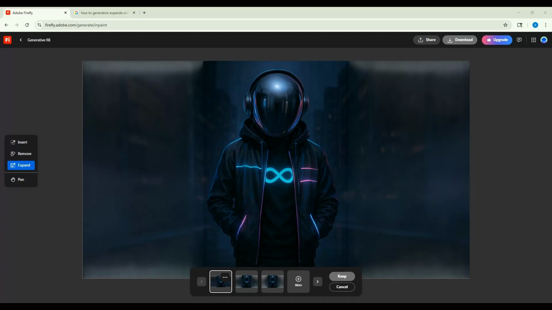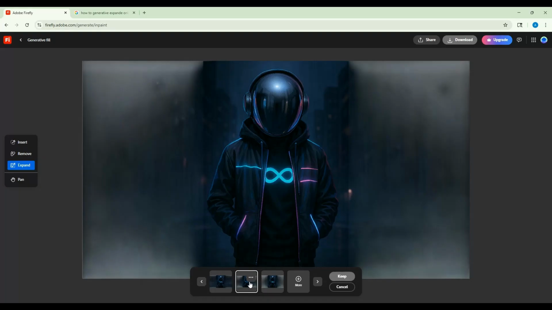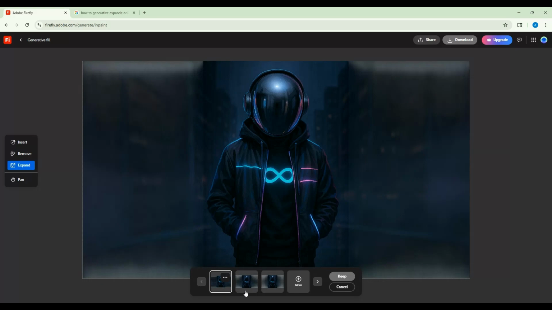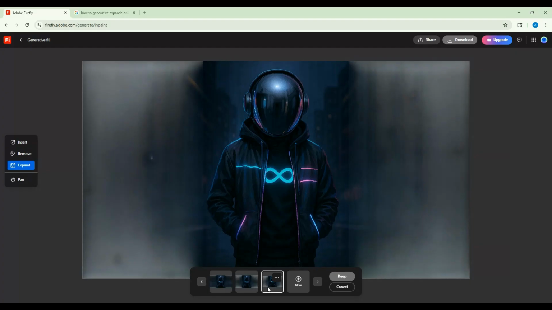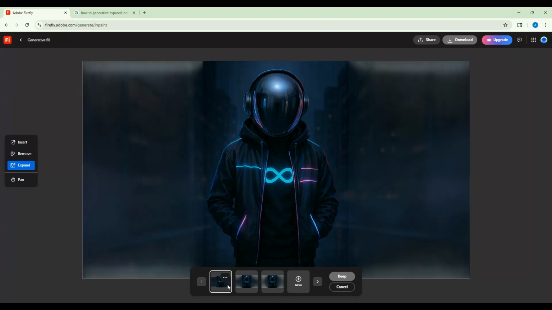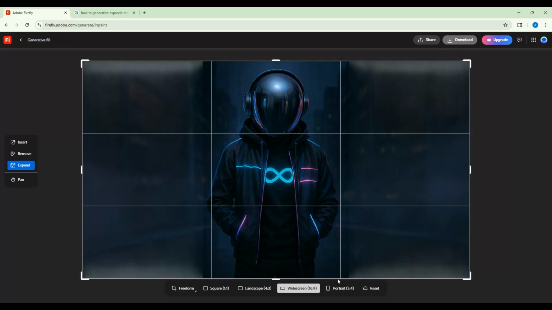Again, it gives you three options. If you don't like either of those, you can hit More to generate again. But I'm going to choose number 1 and press Keep. And then download, and there you have it. Now your image is in a 16:9 format.